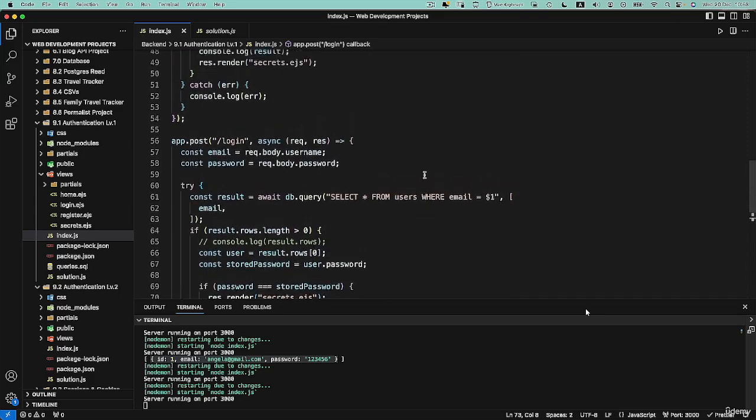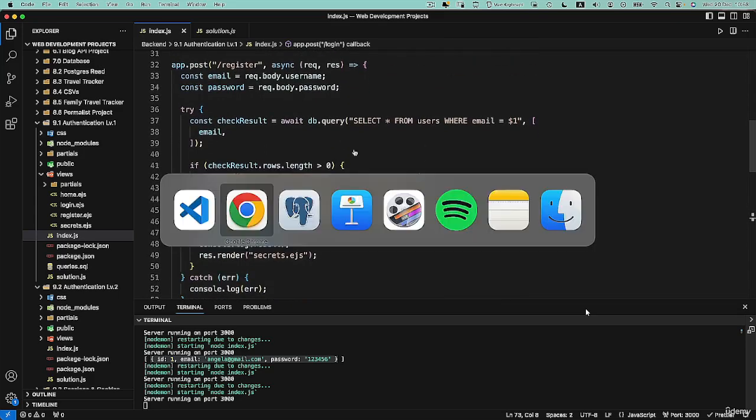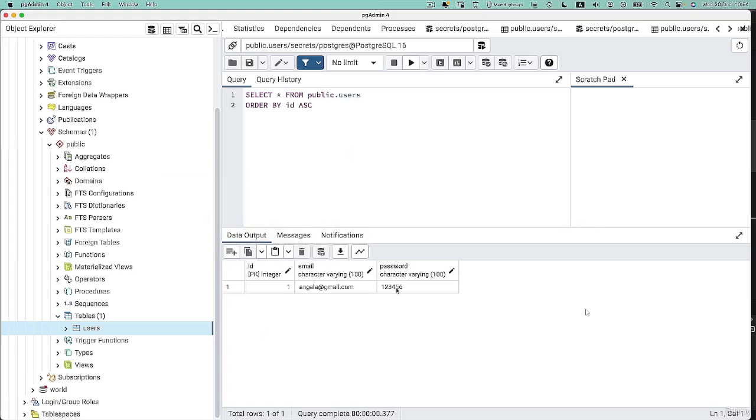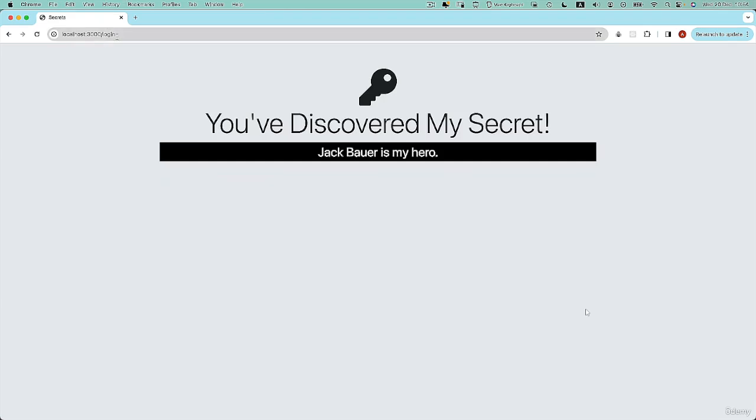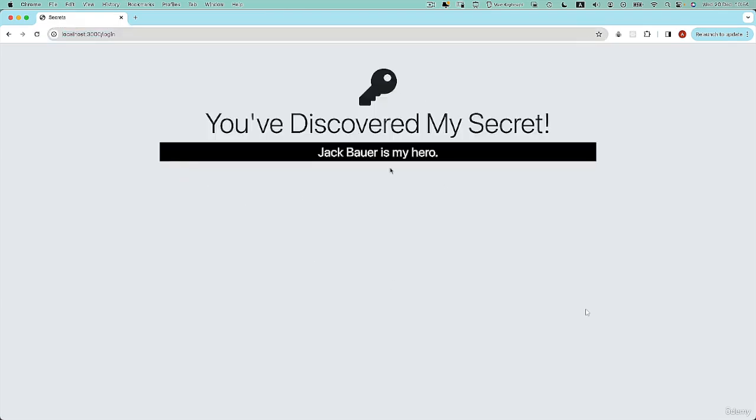There you have it. We now have a login route and a register route. We save our user's email and password into our database. We check their saved password against the password they enter when they try to log in. And if the passwords match, then we show them the secret page.